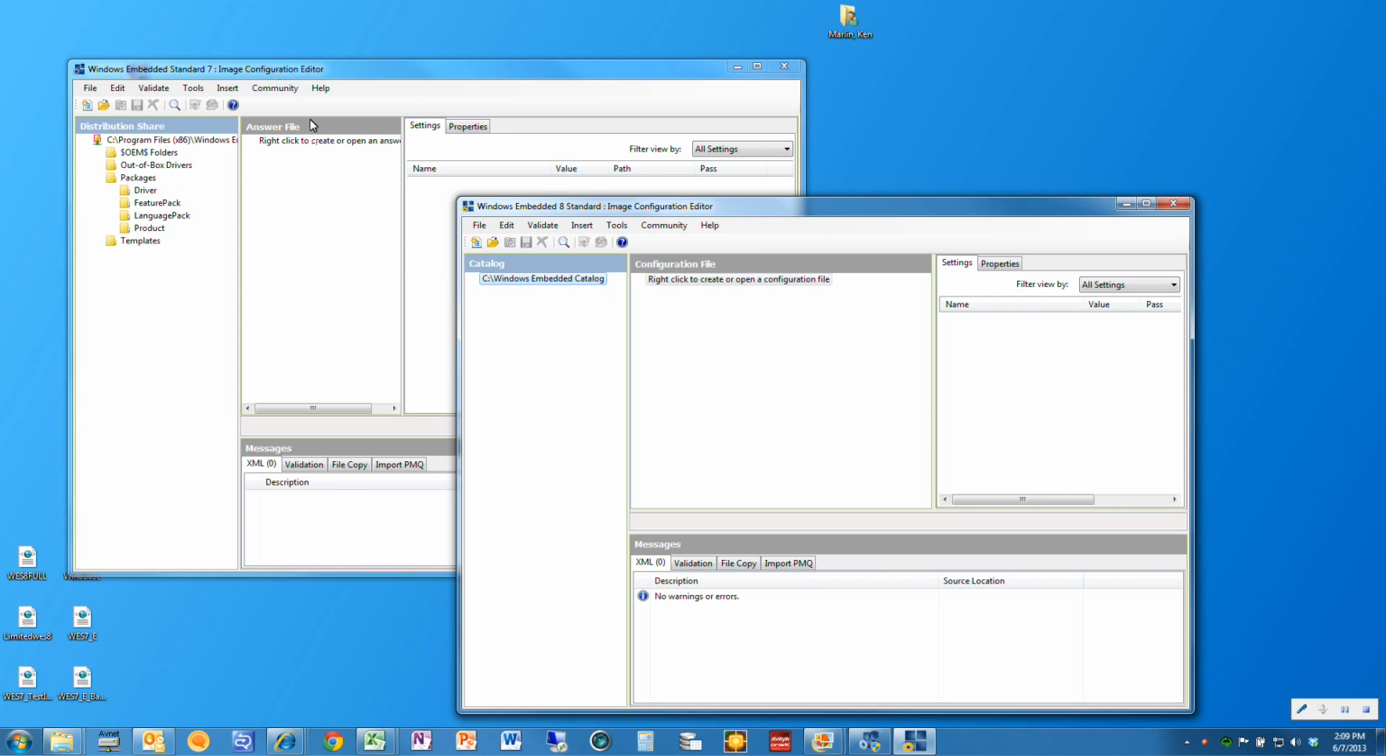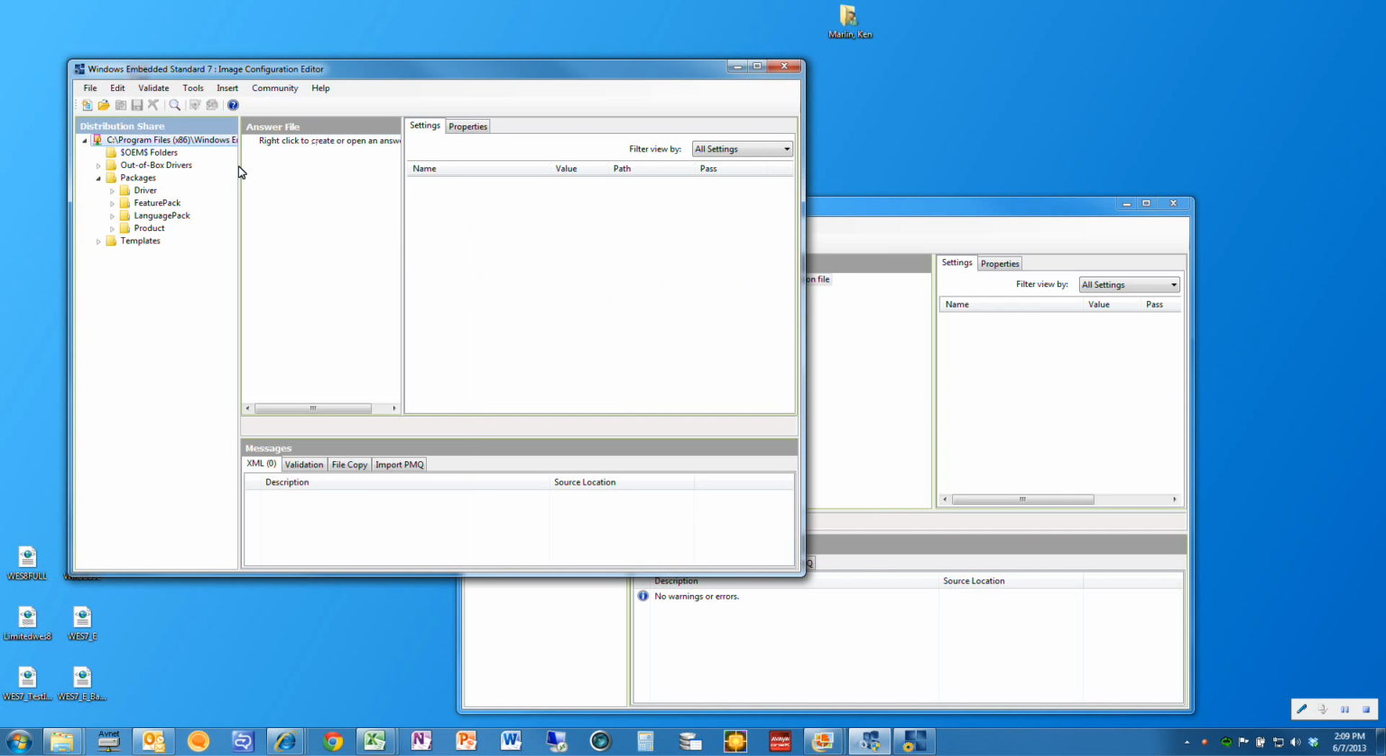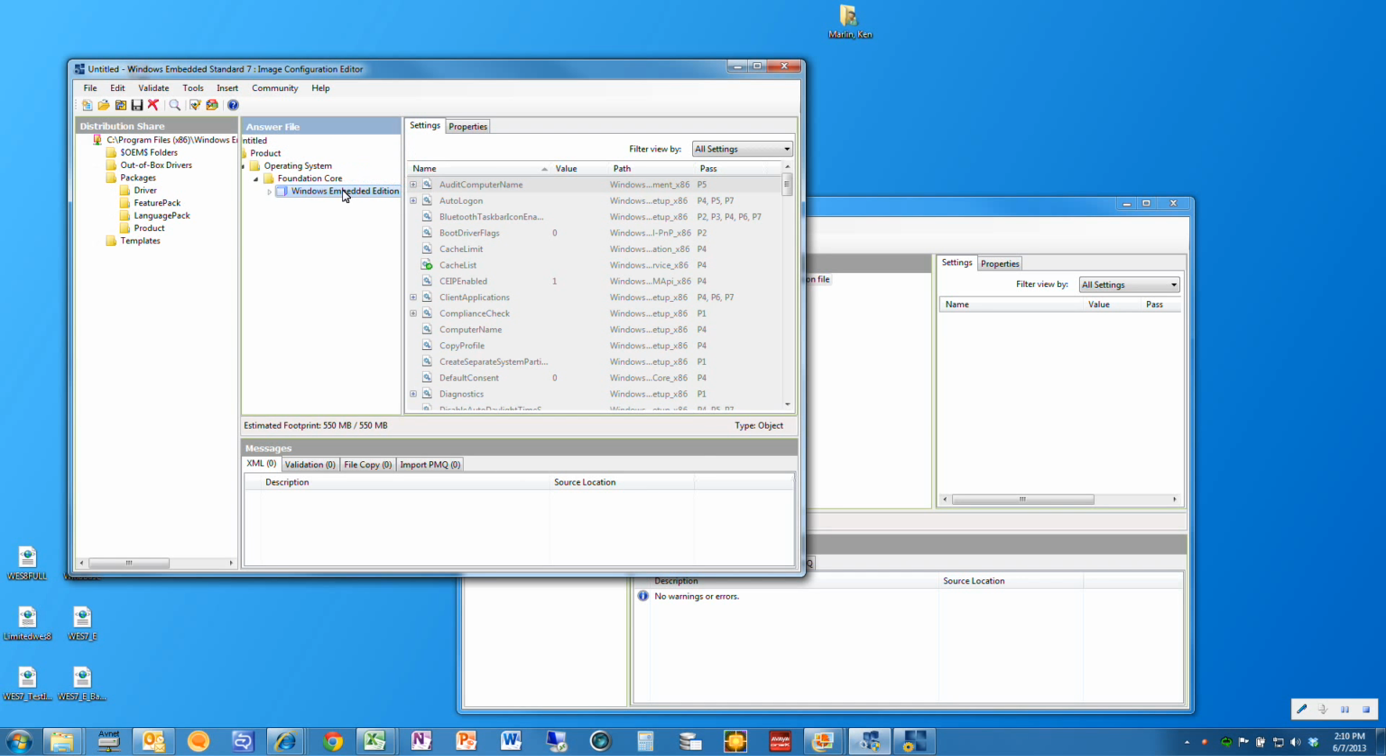From there, you have to go and start an answer file. With WES 7, they call it an answer file, and it says right click and do a new one. It immediately dumps in the core, the actual bare minimum that it requires to run WES 7. It even gives you a footprint estimate, 550 megabytes. It has to have that. That's the smallest footprint it can possibly have. It's going to require a few other little things, but those are the bare minimums.